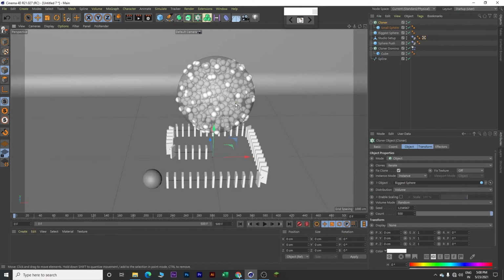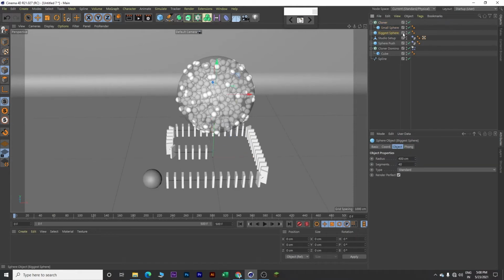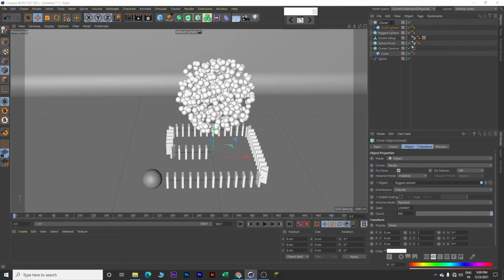Okay, so this looks good. Now go to this biggest sphere and over here double click on this top dot, double click on this bottom dot. This will make this big sphere invisible. Now come to this cloner and rename it to cloner 500 spheres.